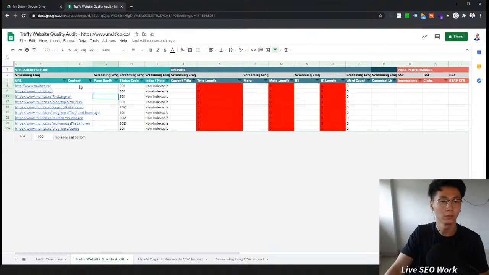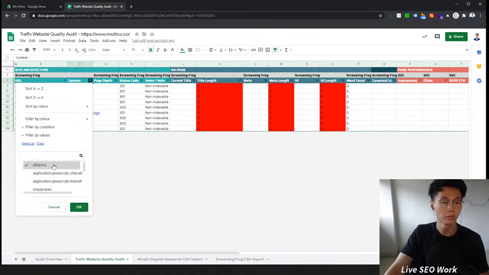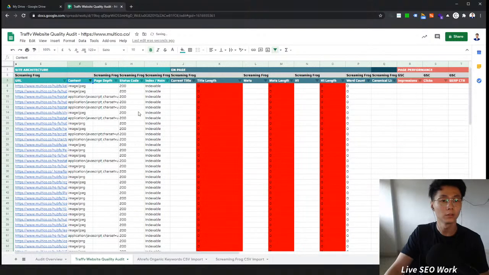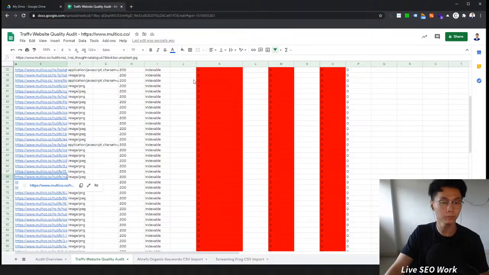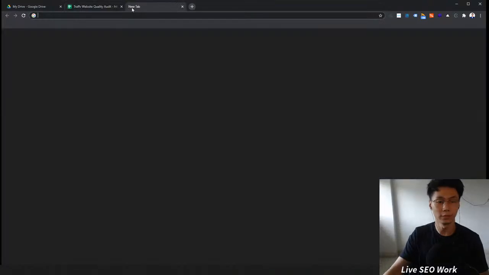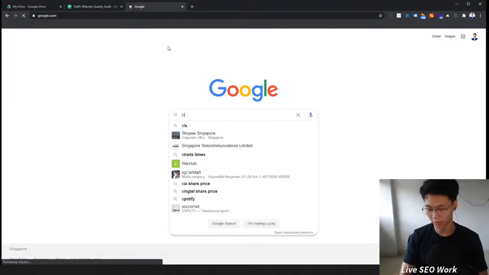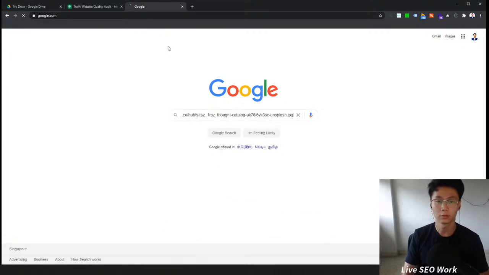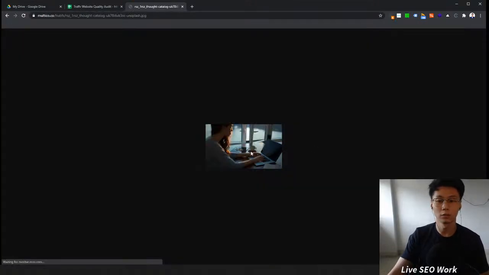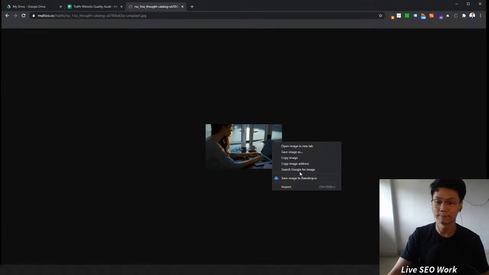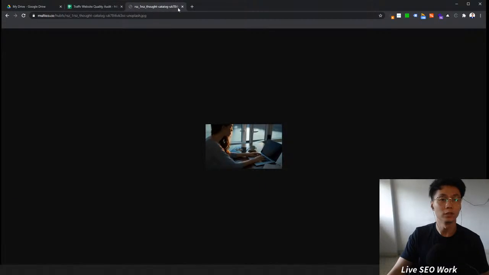Oh, okay. So these are 301s. Okay, so we only want to take a look at HTML. We don't want to take a look at JavaScript. Right, all these JavaScripts, because I don't think this is being indexed. I hope it's not. Yep, so these are pages. Thing is indexed.